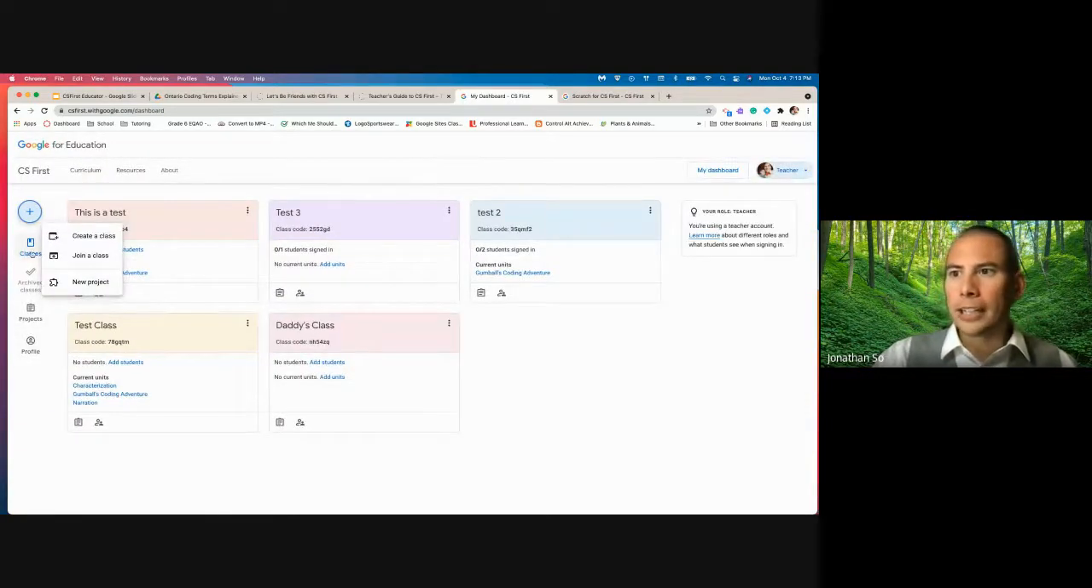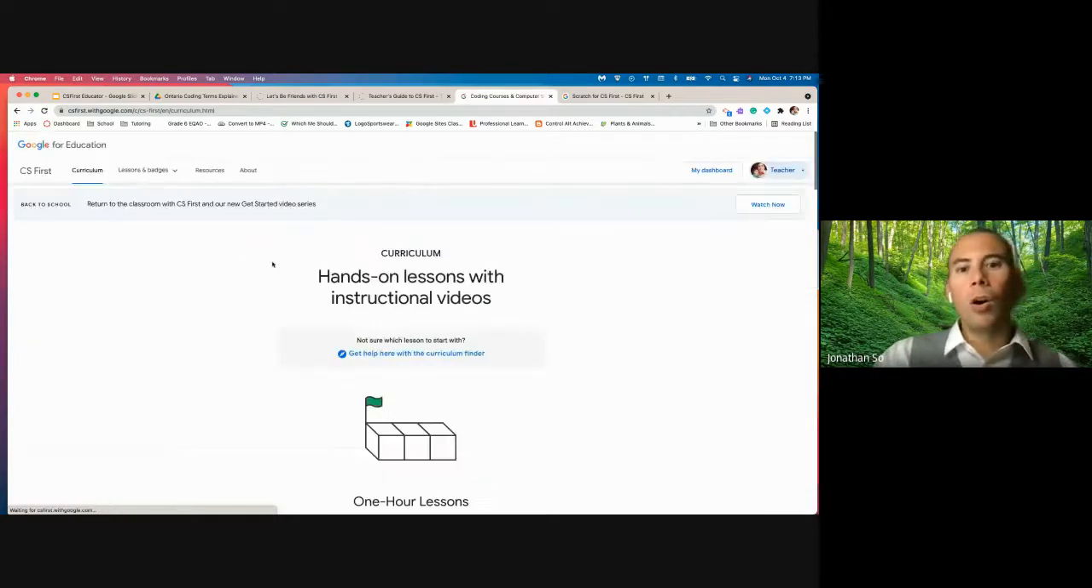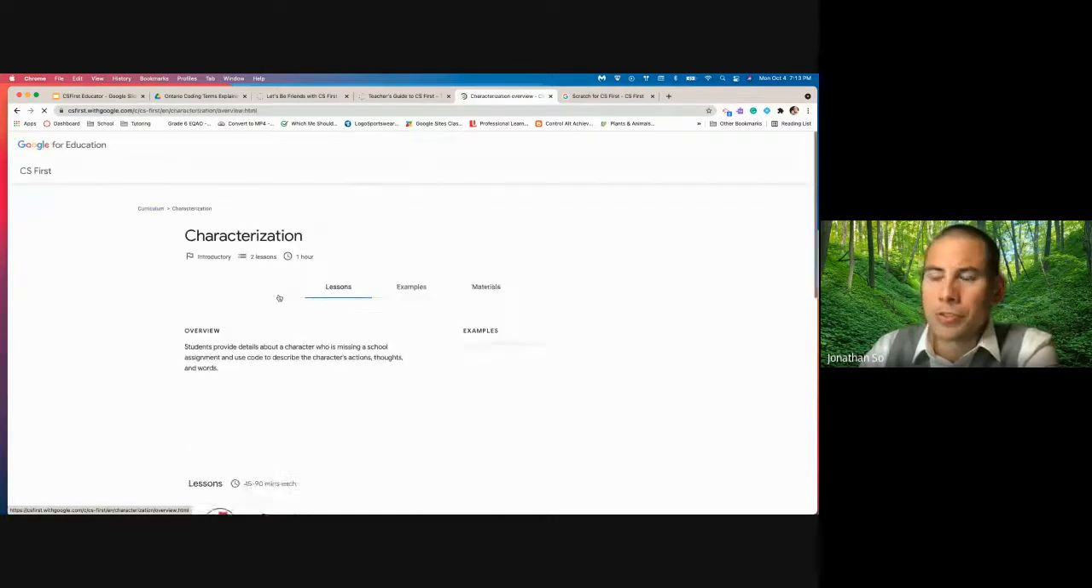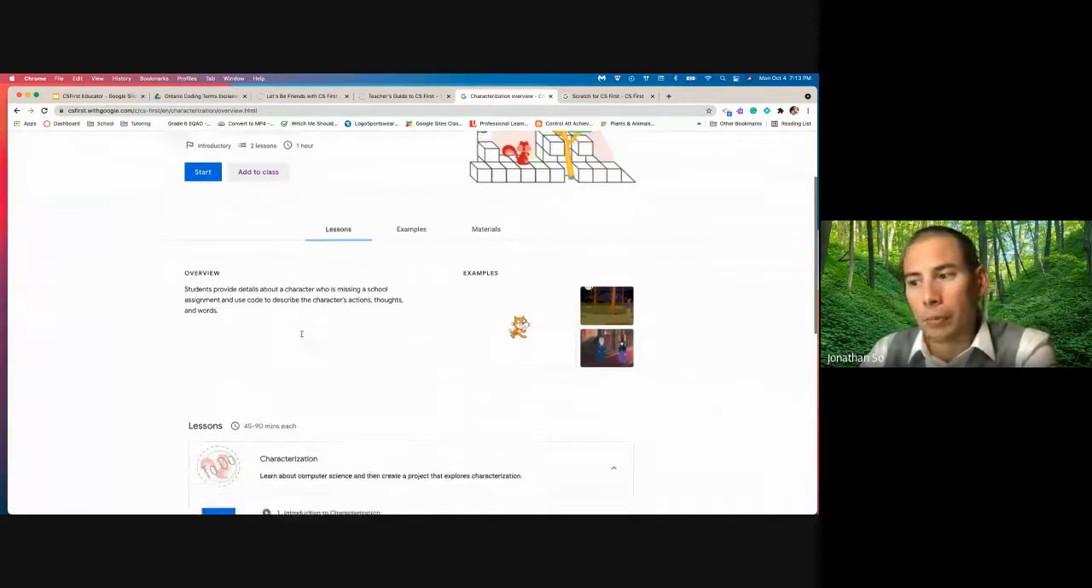You'll also find in here the classes, which is what we're at. You'll also find at the top corner curriculum, resources, and the about page. Curriculum is where you'll find all the units that CS First has created. CS First has created tons of hands-on units, which I love because not only are the units there, but there's videos for all the students to follow. We'll get to that later on at the end when we pick our units.